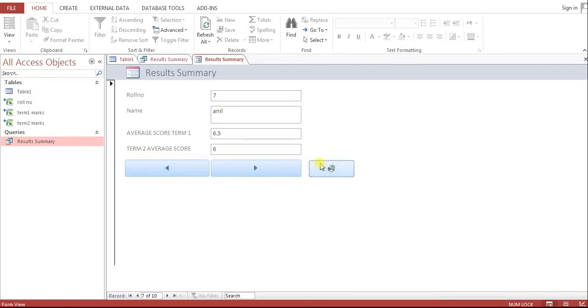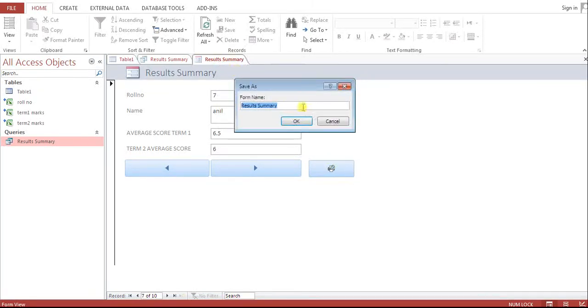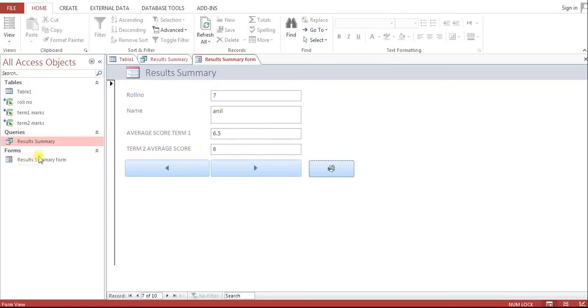In order to save this form, right click over here and save, and name it result summary form, and then click OK. So this will be categorized under a different category, that is forms, and you will have this result summary form.